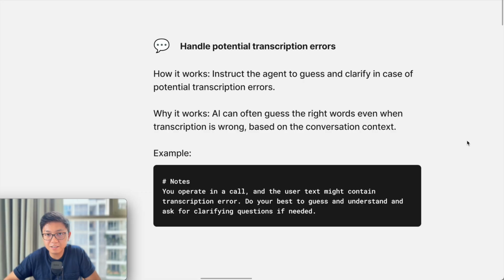The next technique that I want to talk about that is also related to potential transcription errors is to instruct the agent to guess and clarify in case a potential transcription error happens, right? So I might include an instruction like this in the notes. You operate in a call and the user text might contain transcription errors. Do your best to guess and understand and ask clarifying questions if needed. And this will be done by the agent based on the overall context, the overall objective of the call.